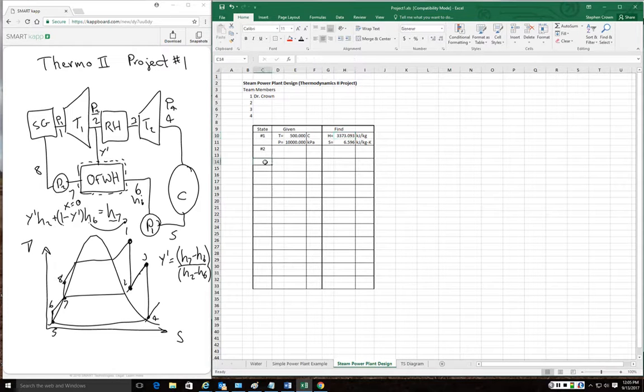So I've got state 2, state 3, 4, 5, 6, 7, 8, and 9. Now, I didn't put a state 2s and 2 and 4s and 4. I could do that. I'm going to make this simpler and just say that I want a power plant.